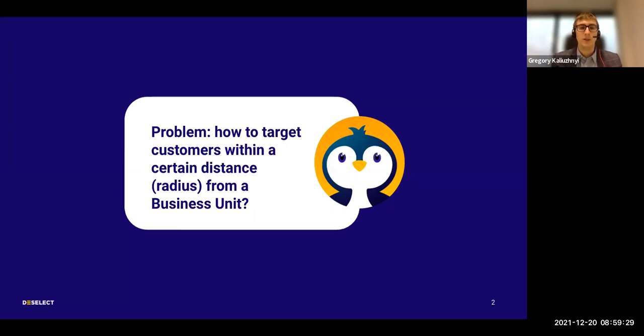So how to target customers within a certain distance or radius from your business unit. This is specifically useful for automotive or retail industries, for example. If you know the current address of the business unit, and you would like to target the customers that are neighbors to this business unit or those who stay nearby and can come to your shop or service facility to have some services or buy some goods.